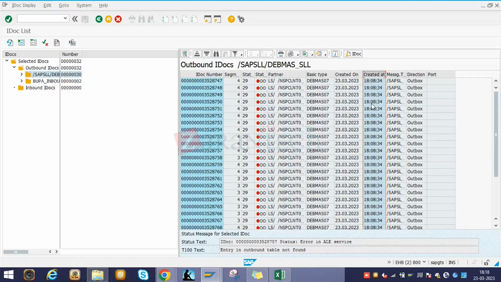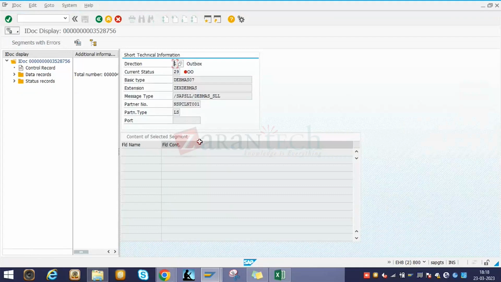In this server, it is 1808, and this is a date. All the IDOCs have a certain kind of error message. If we just open any of these IDOCs, it says error in ALE service, output table not found, because the corresponding partner number, partner integration, is not there here.